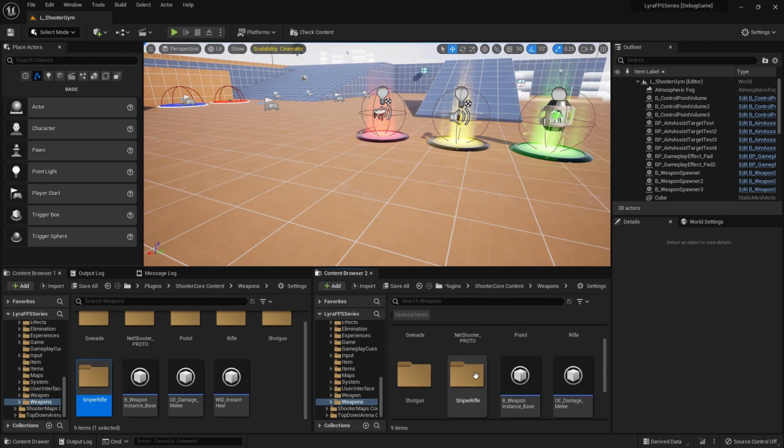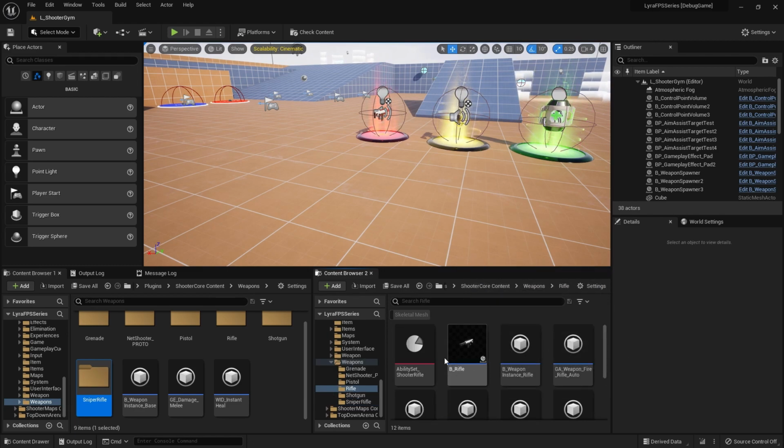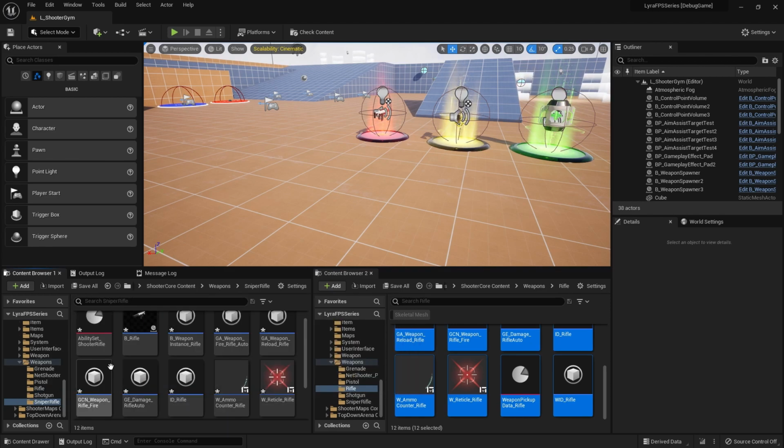and then we want to go plugins, shooter core, and go to weapons again and jump into the rifle folder, and we pretty much want to grab all of this stuff inside of here because we're just going to use pretty much a copy of the rifle for the sniper rifle. So I'm gonna grab this, drag it into this folder and say copy here. I'm gonna copy all those assets.